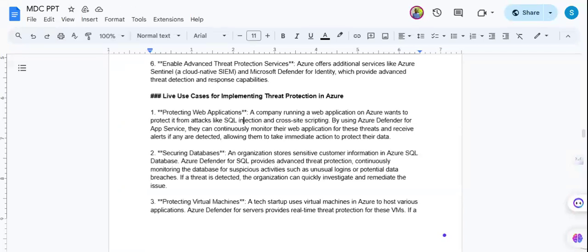A company running a web application on Azure wants to protect it from attacks like SQL injection and cross-site scripting. By using Azure Defender for App Service, they can continuously monitor their web application for threats and receive alerts if any are detected, allowing them to take immediate action to protect the data. This is one use case.